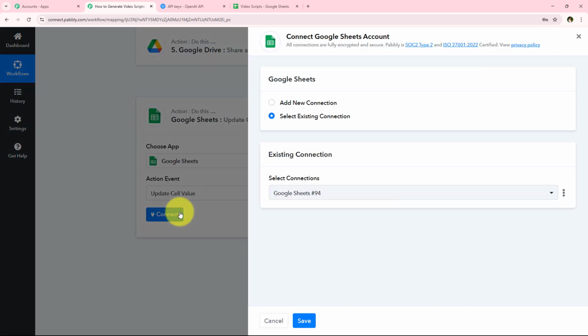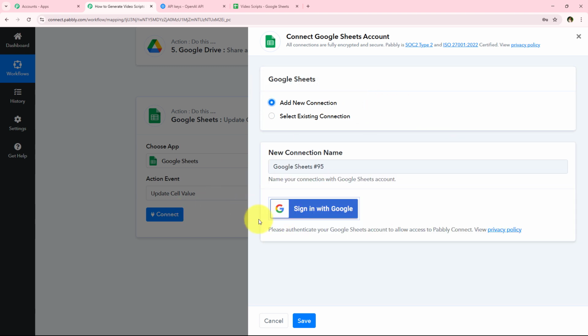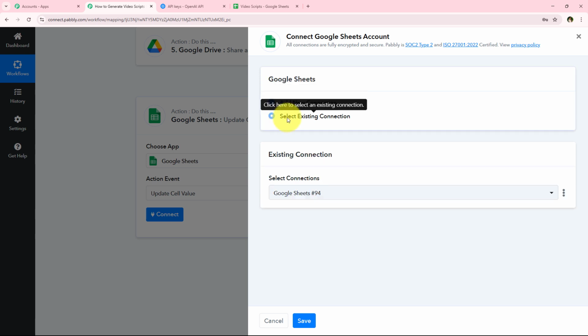So if you haven't connected your Google Sheets account, you can go towards this add a new connection and then sign in with Google once again. I've already connected it, so I'm just going to click on this select existing connection and then save.